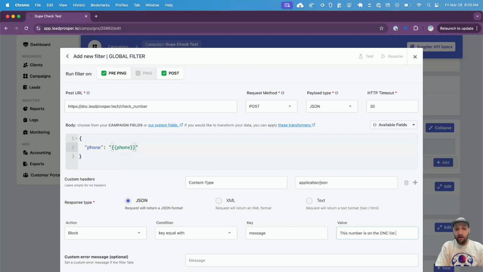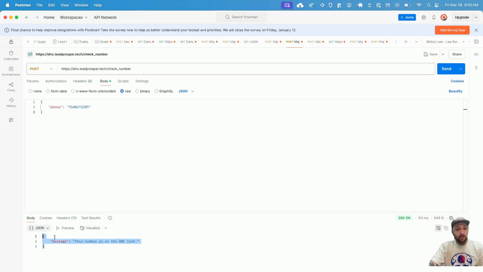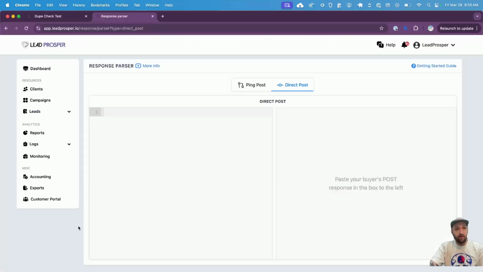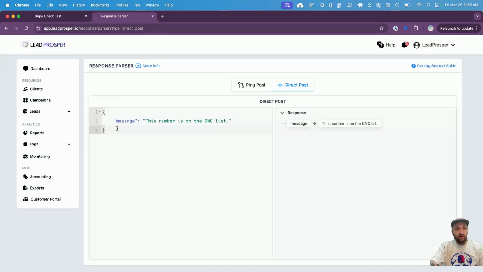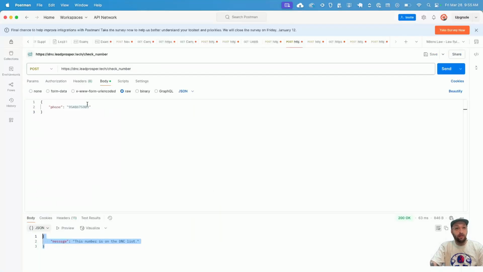If you're confused about how to set it up, I always recommend using our response parser tool. It's a great tool that allows you to basically copy an API response and paste it in. And actually, let me open it up real quick for you. What I can show you is how you could use it in this case: all I'm doing here is going to the response, copying it, and pasting it into the left-hand column on our response parser. Then in the right-hand column, I have the ability to click what the message is, and then I can do key contains message and then whatever we want it to be. In this case, it'd be "this number is on the DNC list." So let's go back and set this up.